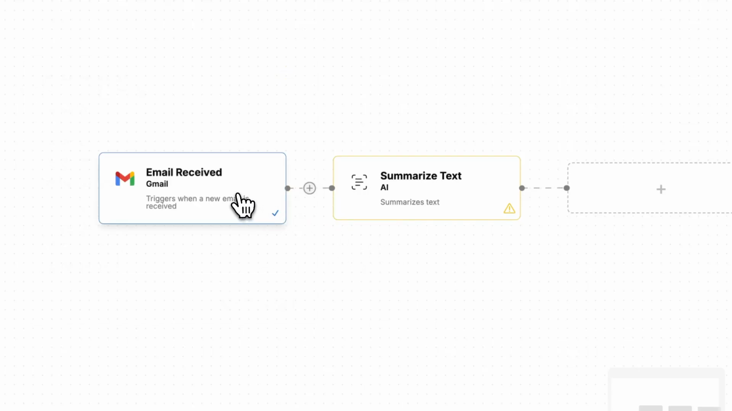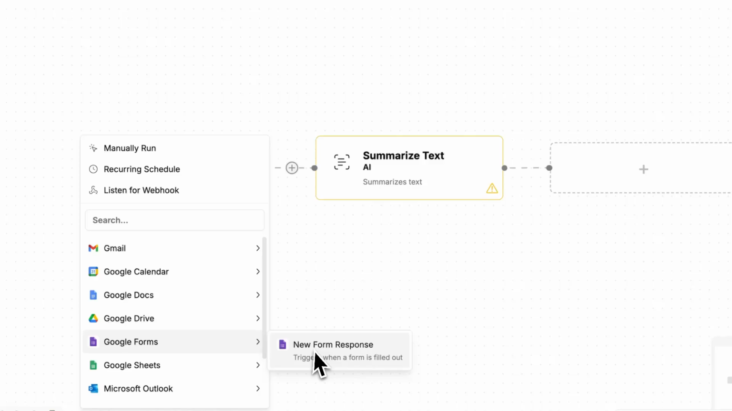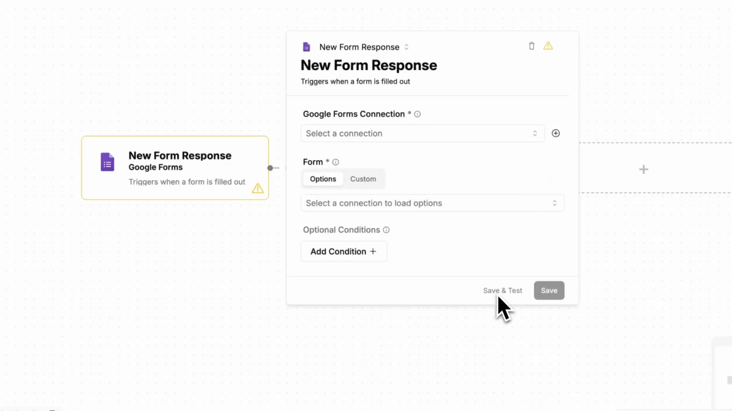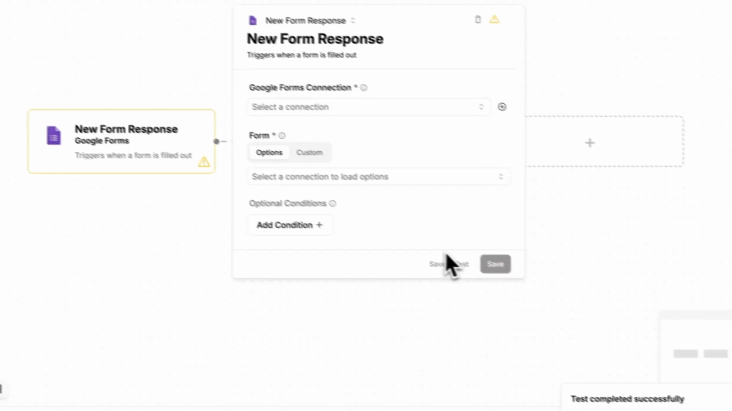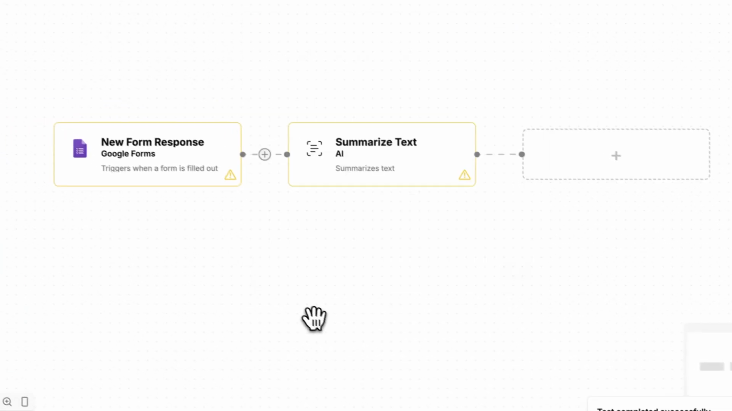Now there are some triggers or some steps where the output is just completely random depending on the user. One good example is the Google Forms response. We actually don't even have a mock data for this one because it's always different depending on the type of form that was created, that it wouldn't even make sense for us to provide some mock data.